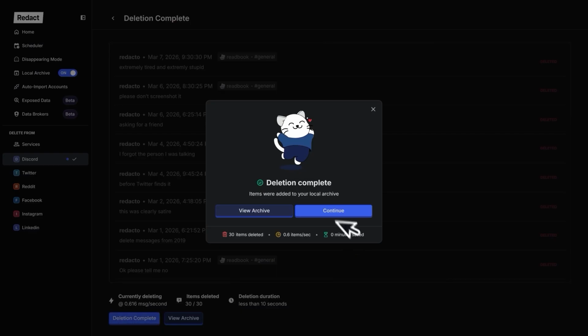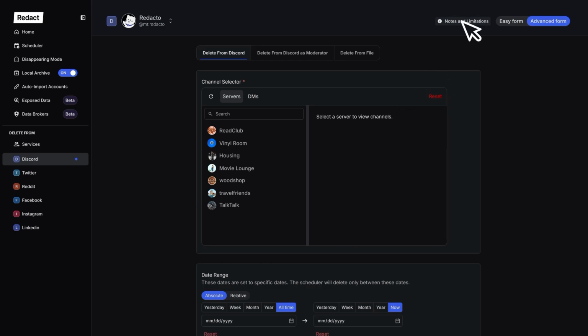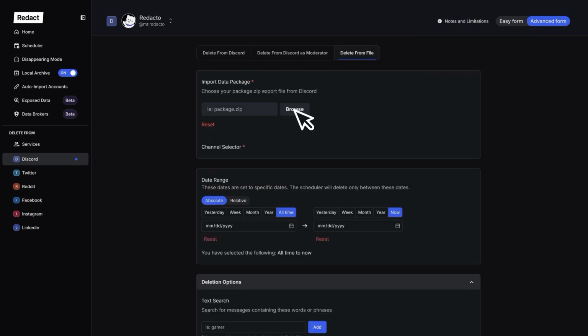If you have a very large message history or run into rate limits, you can use data import inside Redact to improve coverage and speed for large deletion jobs. You can get your data package from Discord directly.